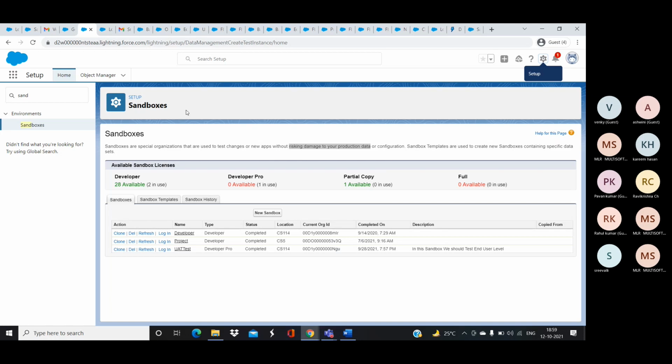Guys, as of now, do you have any doubts? Why we should use sandboxes? Why can't we use production for development?